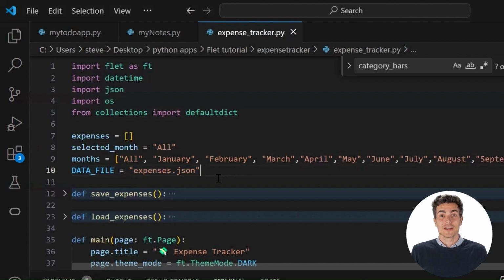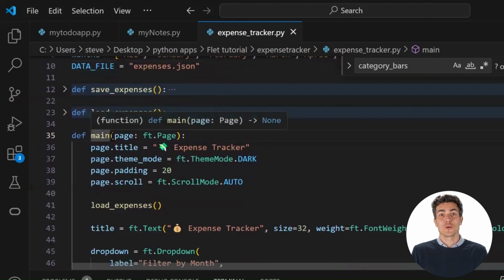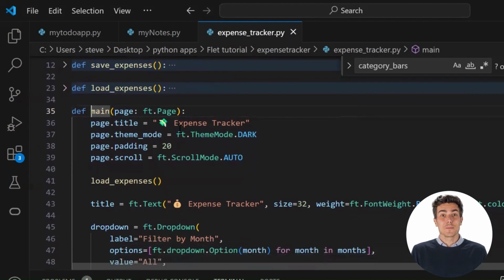Now, we go to the main function. Here, we define our main function that runs your whole Flet app. Think of it like the starting point or the heart of your application. It tells Flet, when the app starts, run this function and give me a page to work with.